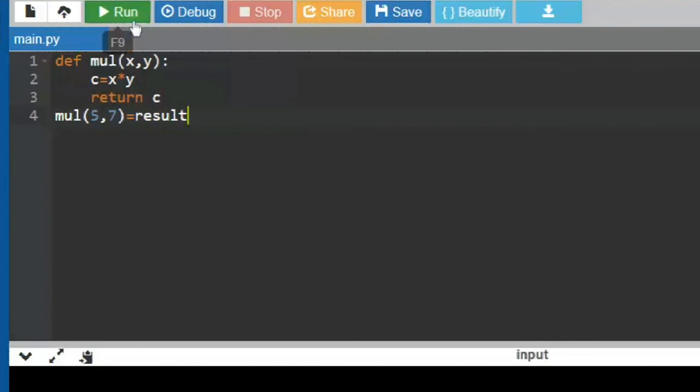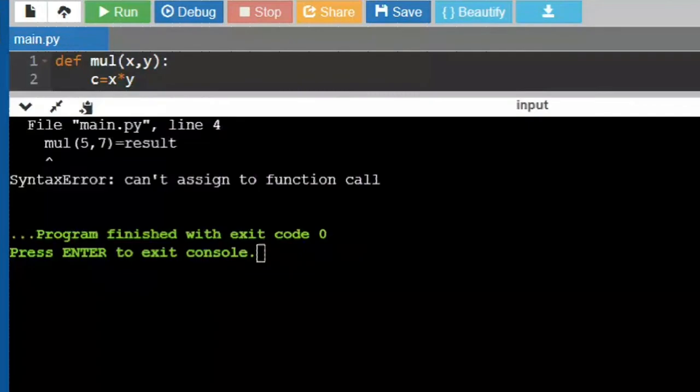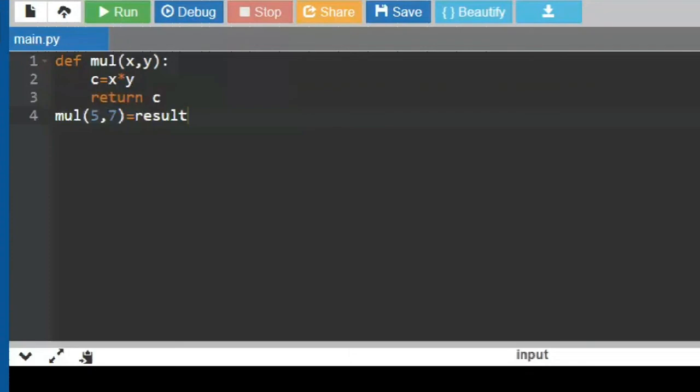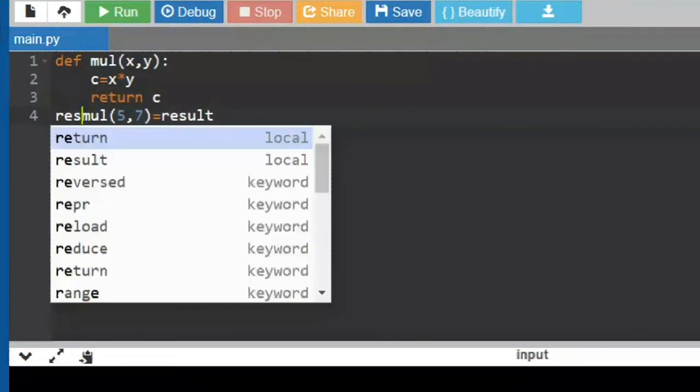So let me show you the execution of this. Okay. It is saying it can't assign to function call. You cannot write a statement like this. Always your function call should be on the right side of the assignment operator. You cannot put it on the left side. Is this clear? So this is a mistake. Do not make this mistake in your program. So I have to say result is equal to, and result or X or Y, any identifier I can put on the left.